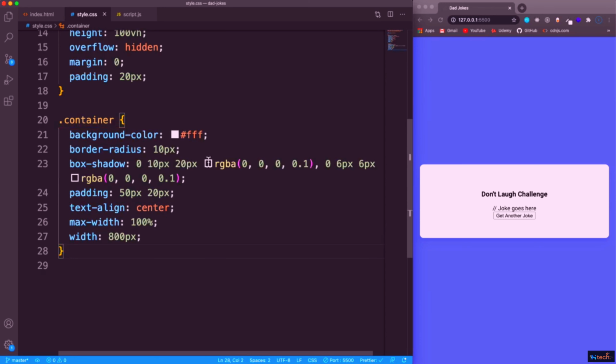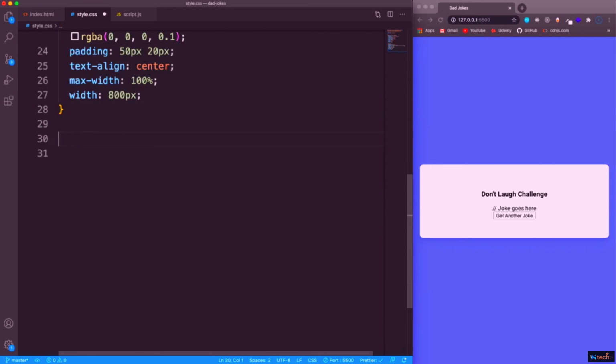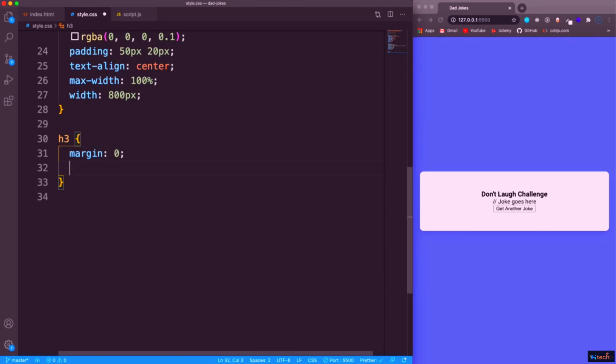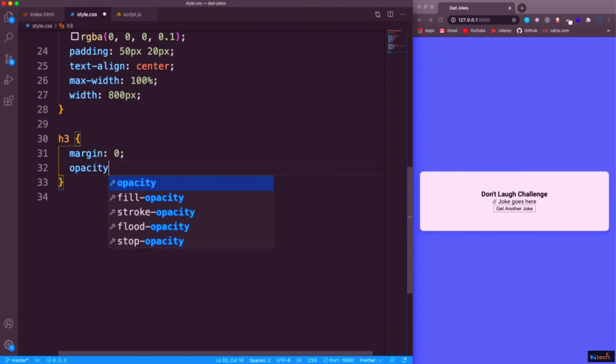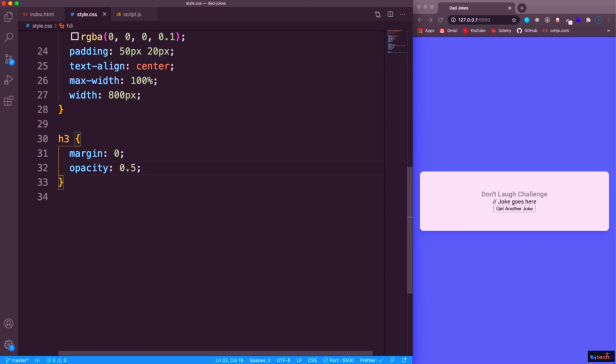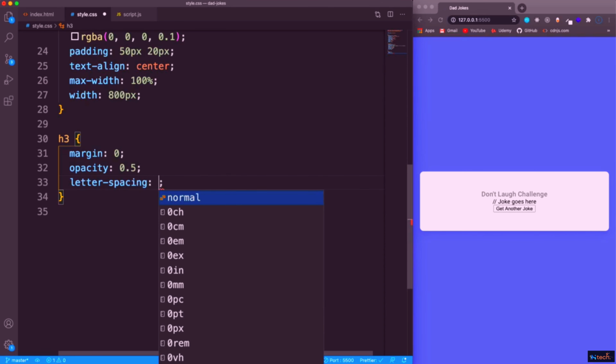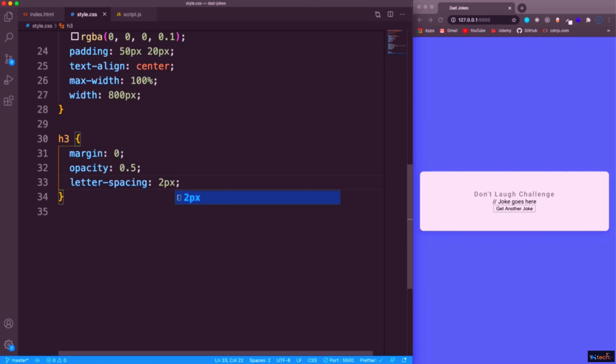Alright, now for the content in the container, let's do the H3. For the H3, I'm going to set the margin to 0. I'm also going to give it an opacity of 0.5 just to kind of give it that faded look. The joke goes here, but this would be the joke that we fetch from the API.